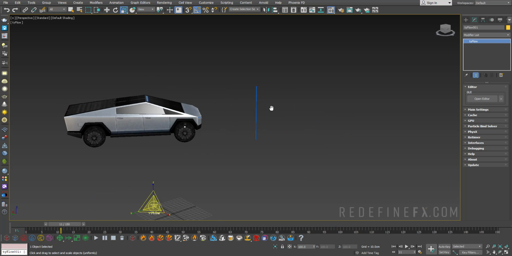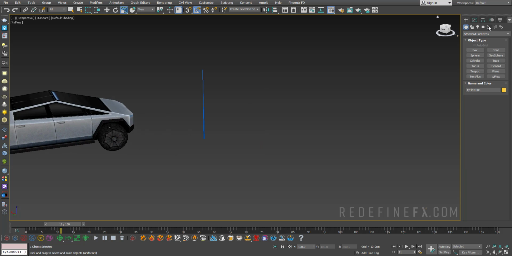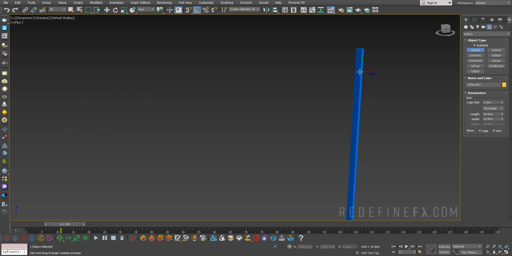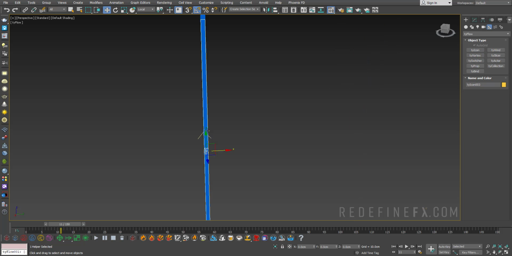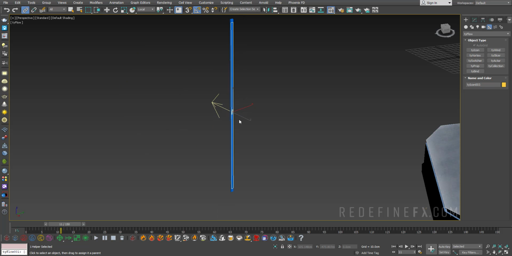Then we're gonna need a tyIcon to emit the particles out of. So I'll just go under create, helpers, tyFlow and create a tyIcon. Click auto grid and just make that right on top of your scanner here. So we just need to link the tyIcon to our scanner. So I'll just select and link, select the tyIcon and just link it to this blue box over here. So now they're gonna move together.